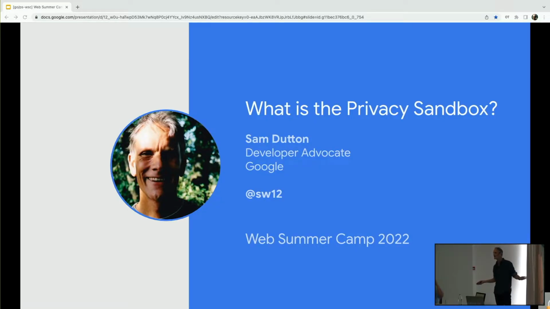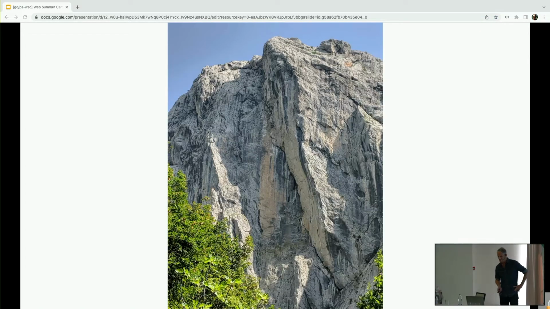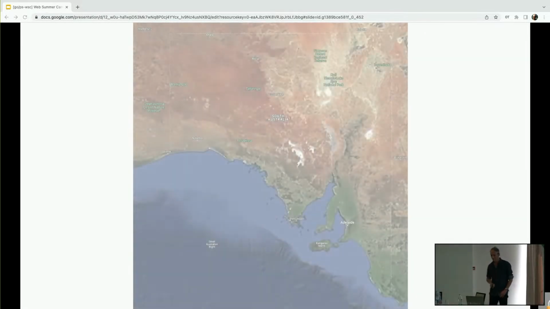I'm Sam Dutton. I'm a developer advocate with the Chrome team based in London. And last time I was in Dalmatia, I was here with my family and we stayed near here. Does anyone know this place? It's beautiful. Paklenica, yeah? Absolutely stunning. If you haven't been there, I recommend going.